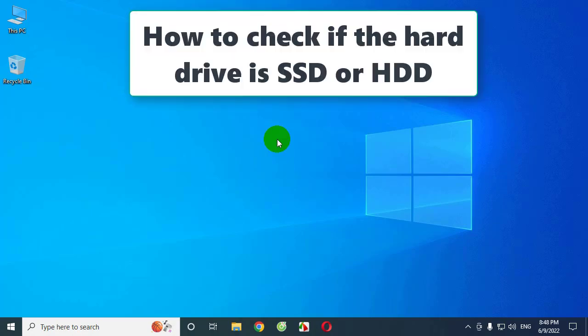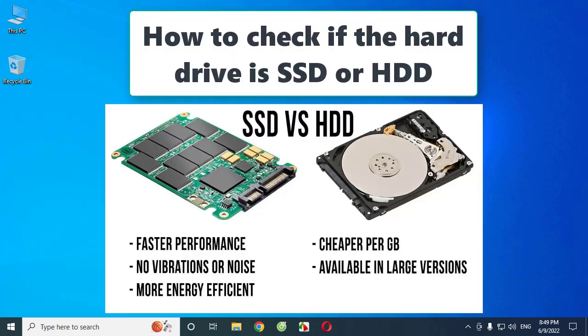Hi guys, when you're on your computer, do you know if you've been using an SSD or an HDD drive? I'll show you how to check if your computer has an SSD or an HDD hard drive.